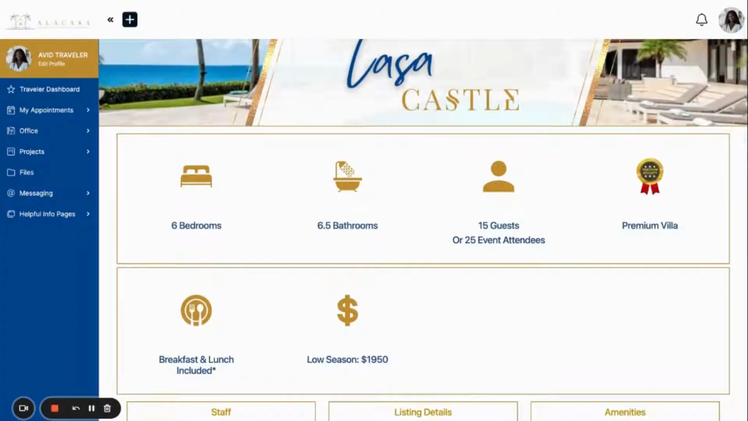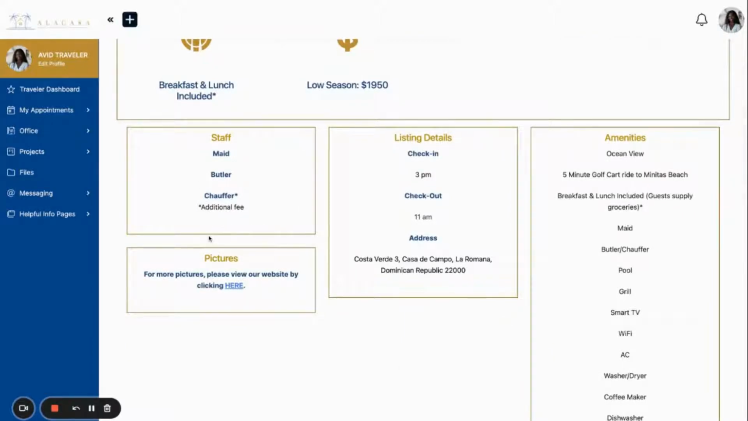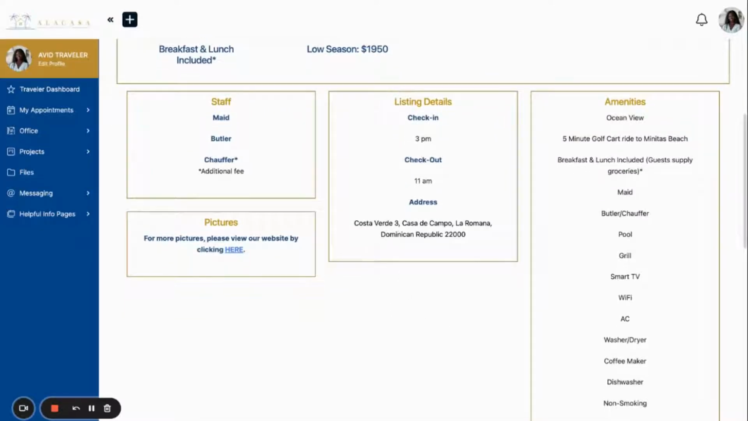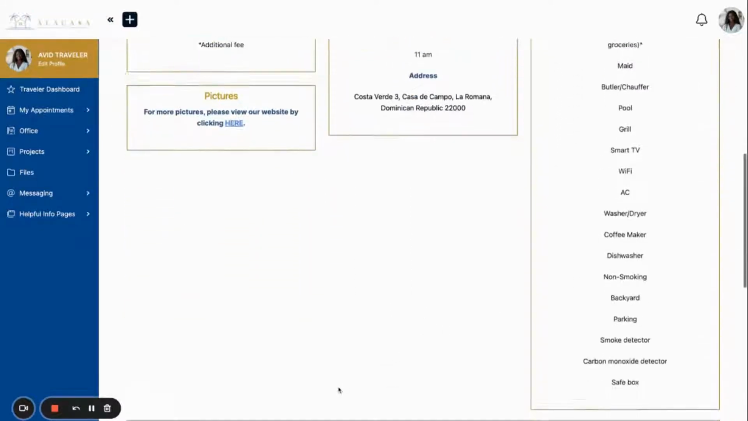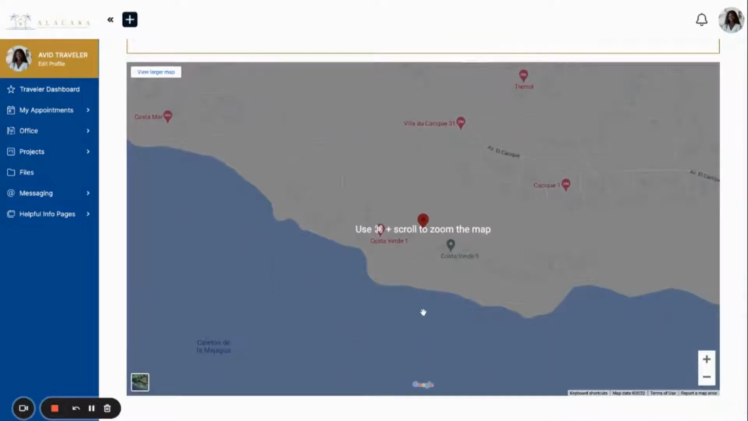At the top, you'll see the specs. For instance, the low season price, you can see that breakfast and lunch is included. All of these right here. You can scroll down, see what staff is available. You can click here to go to the Alacasa website to see even more pictures, the address, the amenities, and you can scroll down to see the map.